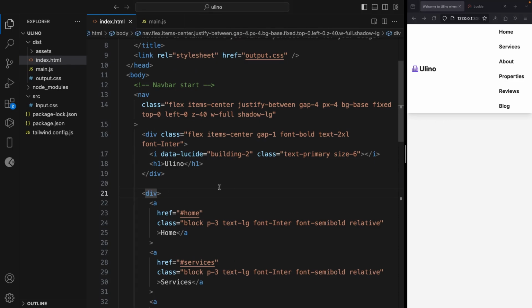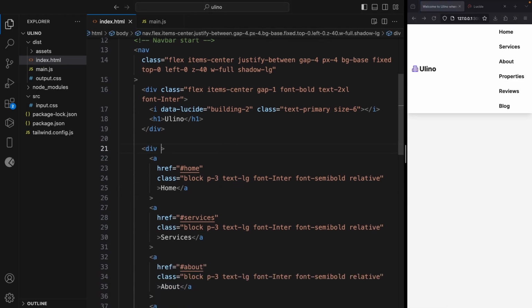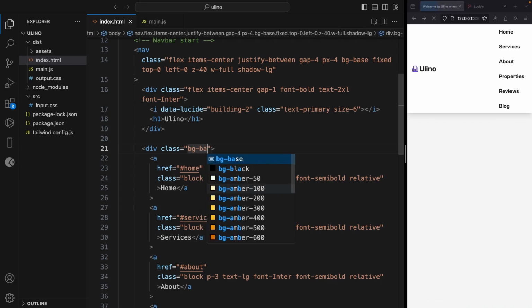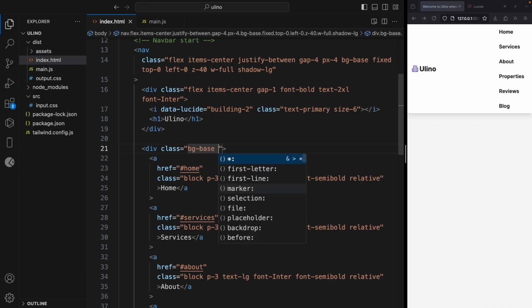Now the next thing we're going to do is come up here, and on the div that is containing all the anchor tags, let's go ahead and style it. So first of all, let's give it a background of bg-base. The reason why I'm giving it background is because in the mobile version, it's going to be a sidebar. So let's make it a sidebar in the mobile version.